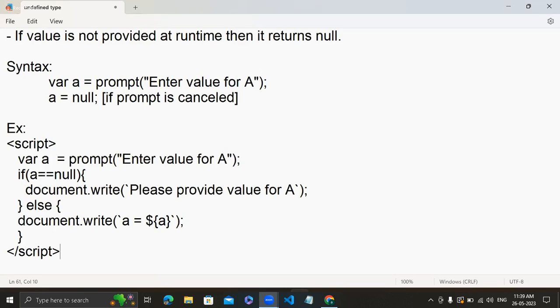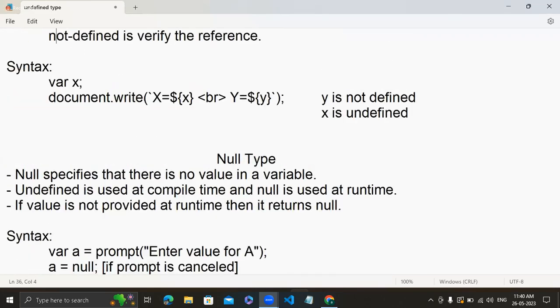If you are expecting input from a text box, a drop down or a prompt, and the value is not supplied, then it is always going to return null. If at compile time itself there is no value and you are printing it, then what happens? Undefined. So these are two important types here.